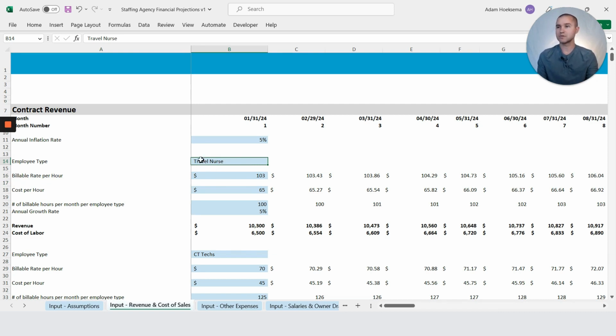kind of medical example. So we've got a travel nurse at a billable rate. This is what you can bill your customer, a billable rate of $103 an hour. And then the cost per hour, this is what you're actually paying the nurse, $65 an hour. And now we say, okay, what number of billable hours per month for this employee type do we think we'll be able to bill? So we think we can bill 100 hours on this contract in the month. And so that will generate $10,300 worth of revenue and $6,500 worth of labor cost.